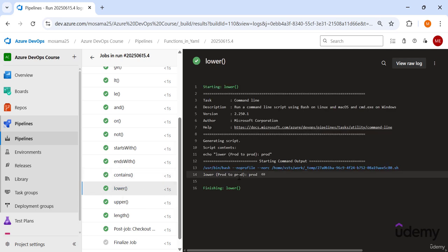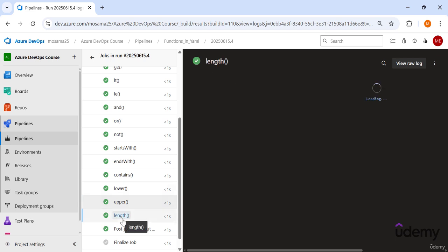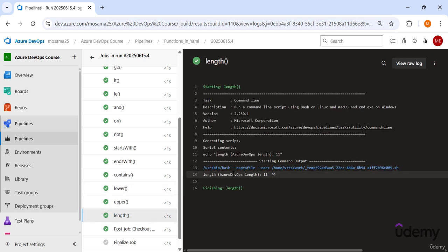Okay. And here the lower function returns the prod word as lowercase prod. And here the upper function turns the feature, which is lowercase enabled, to uppercase ENABLED. And the length of the Azure DevOps word, it returns the length in numbers. That is the length number, 11 letters.